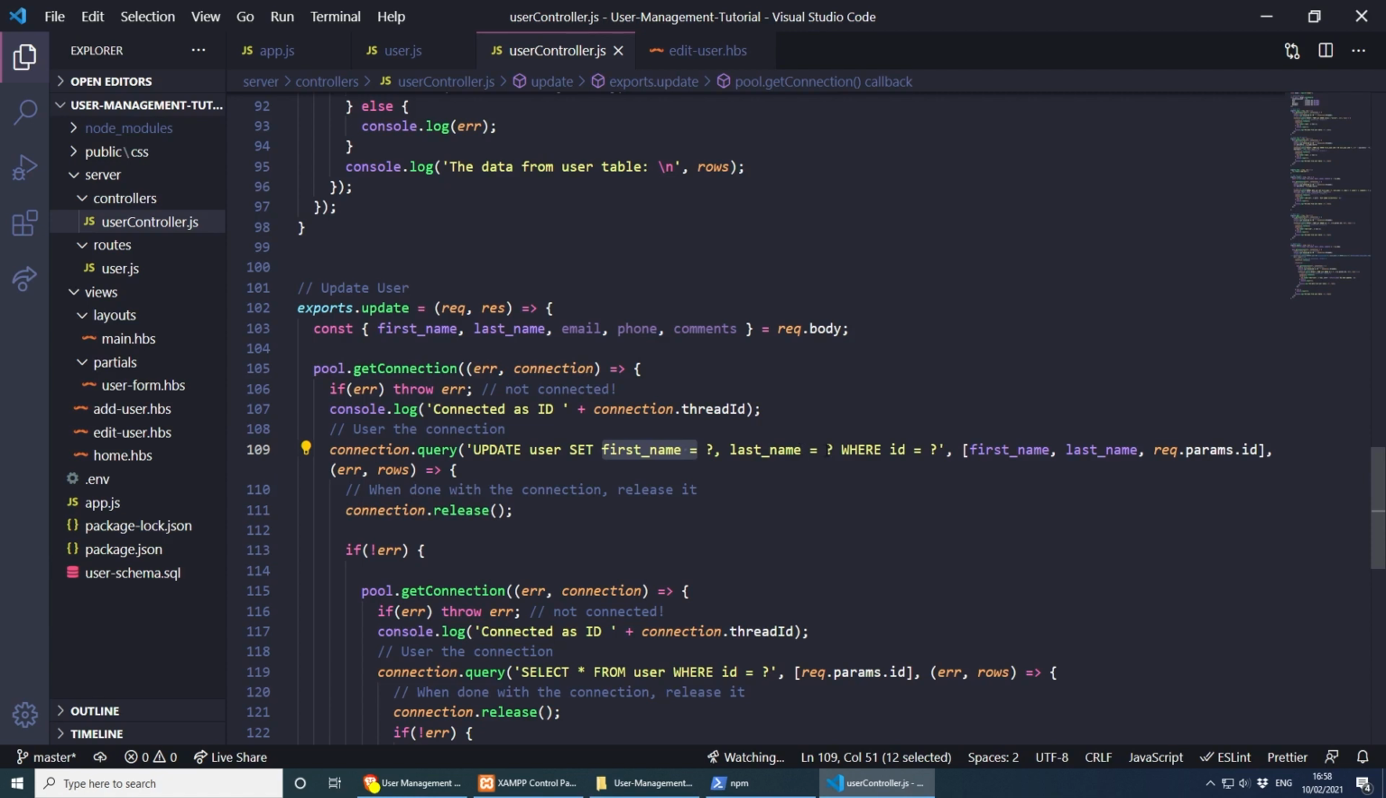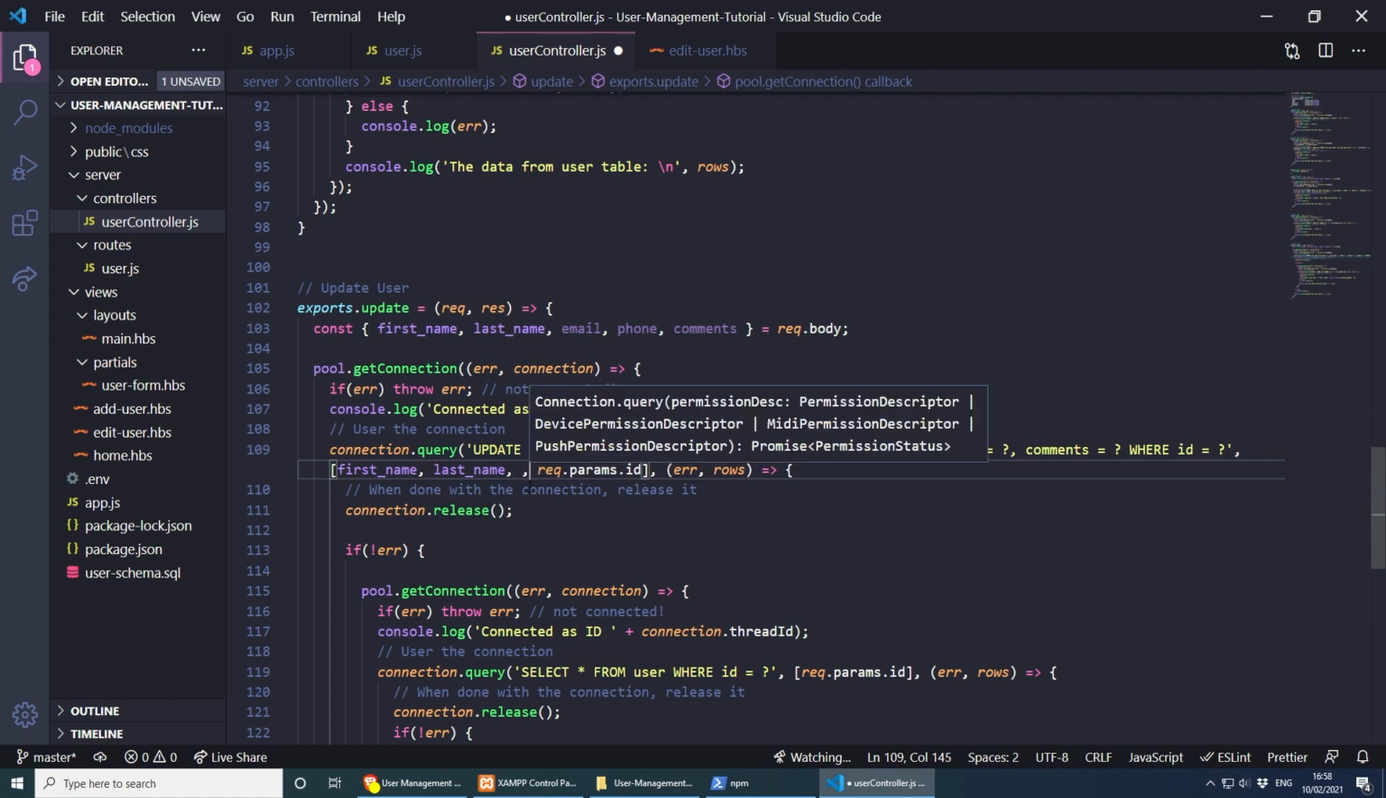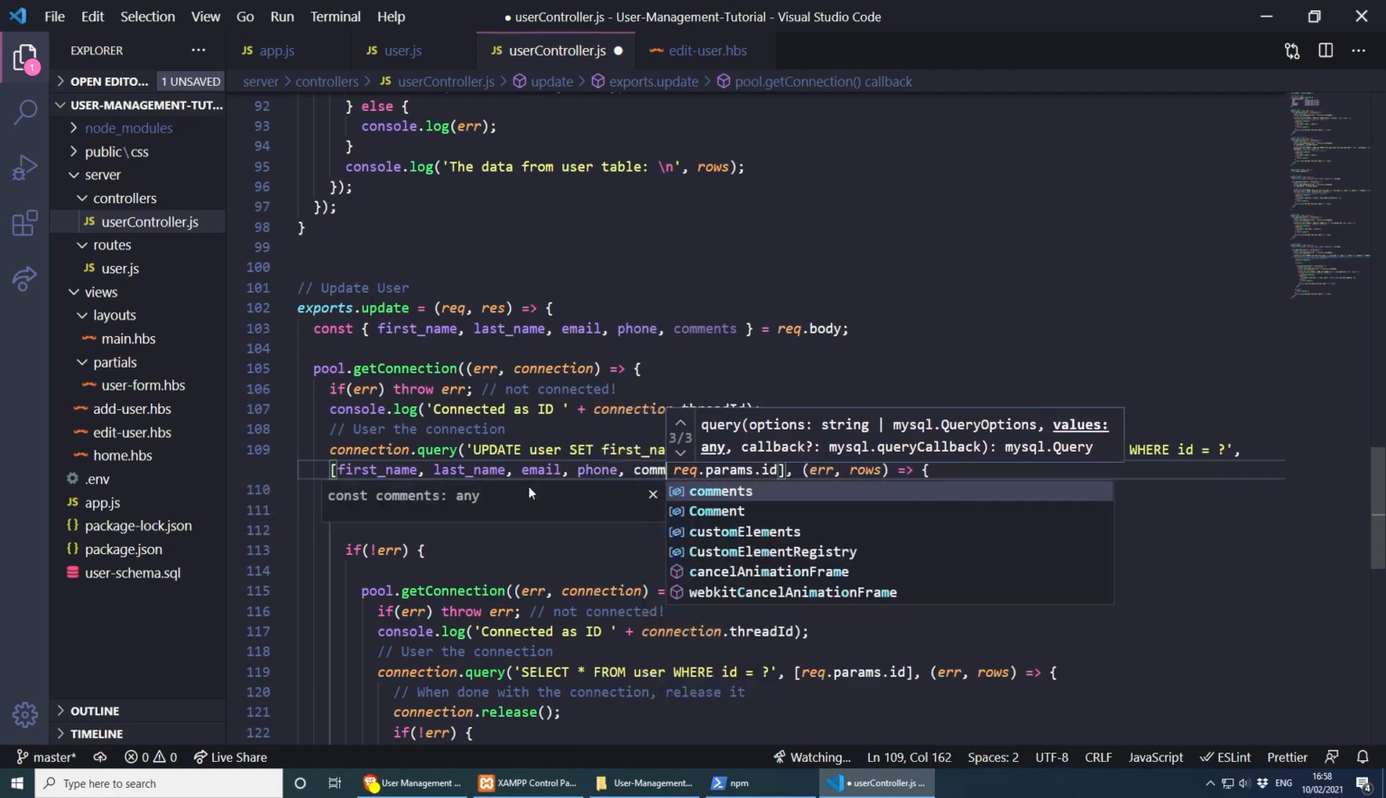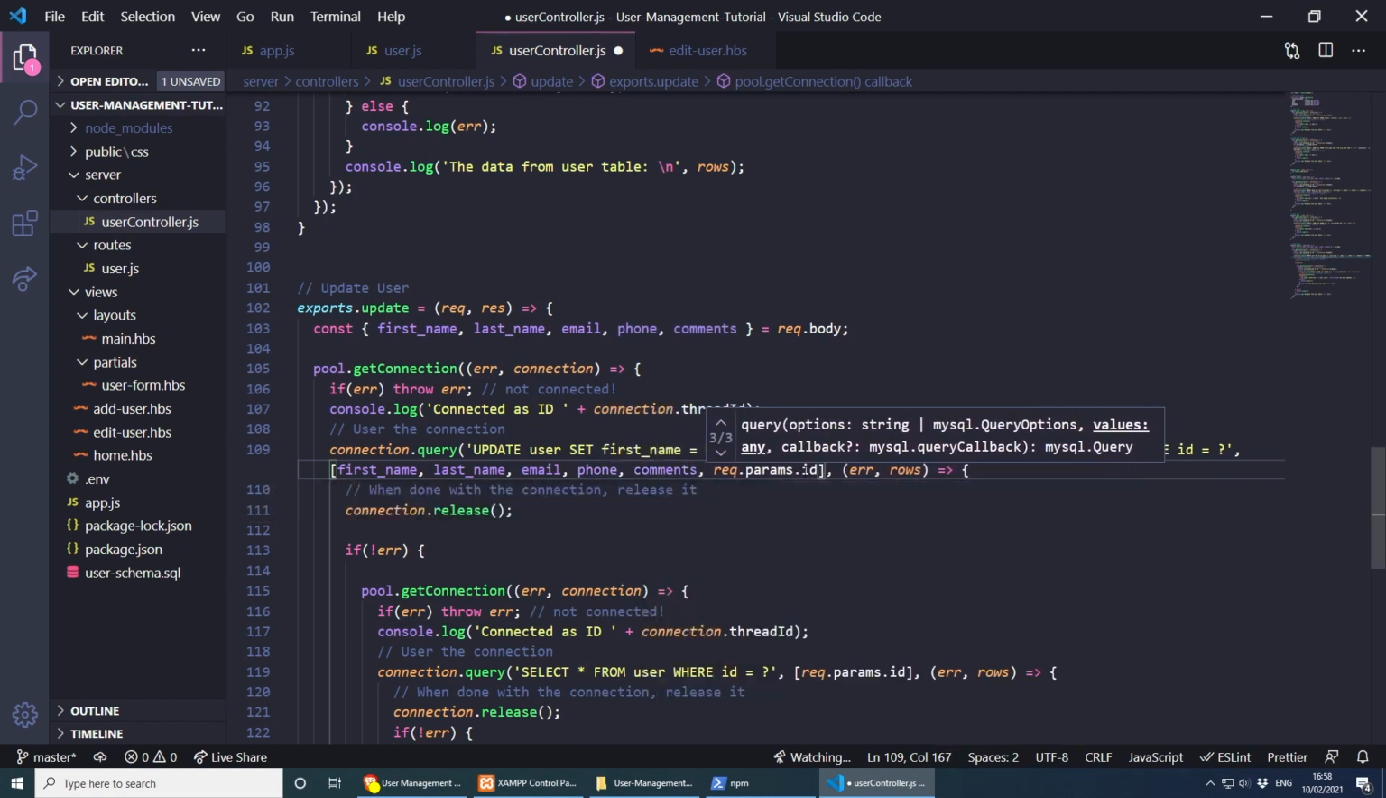So we have first name, last name, then we have email equals question mark, then we have phone equals question mark, then we have comments equals question mark, and that's fine. And then we have first name, last name, then we have email, then we have phone, then we have comments, and then we have the ID that we updated.